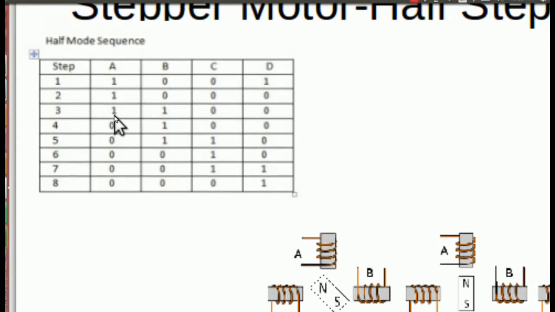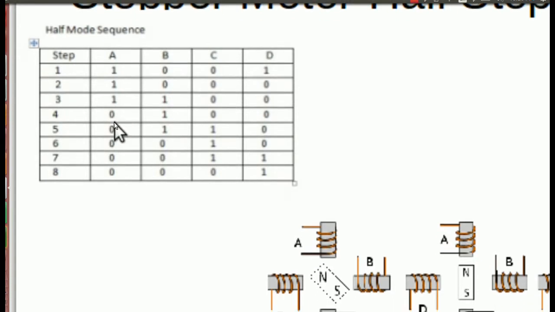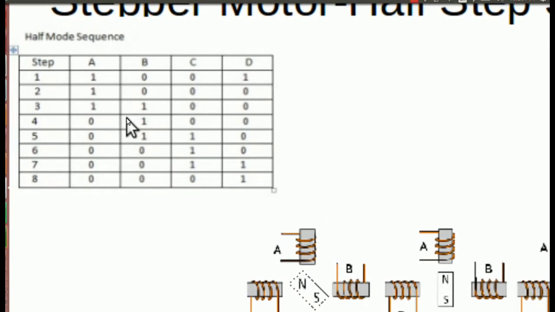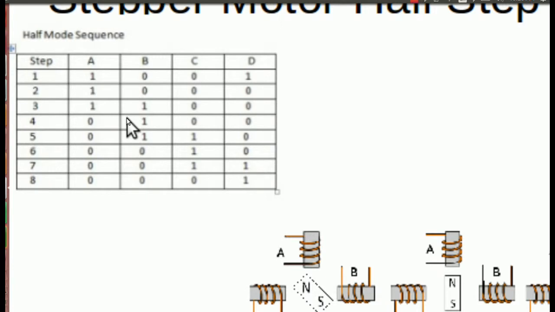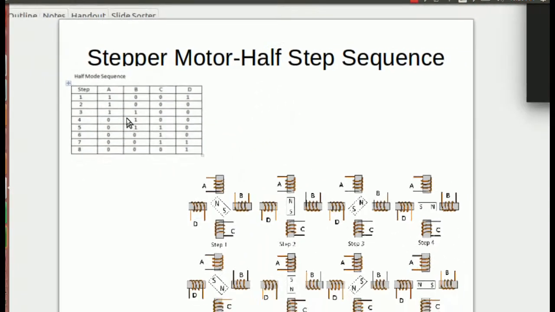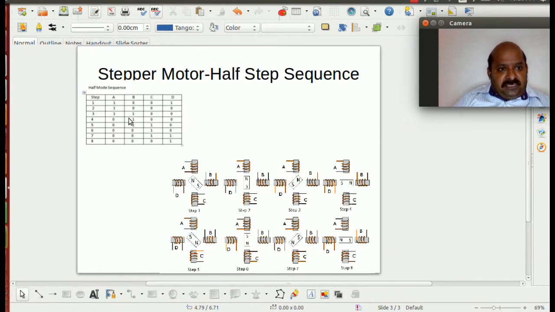Now if you observe the odd steps in this particular sequence, 1, 3, 5 and 7, that constitutes a full step sequence. And if you observe the 2nd, 4th, 6th and 8th, 1, 0, 0, 0, 0, 1, 0, 0, 0, 0, 1, 0, that constitutes a wave sequence. So when you merge the full step sequence and the wave sequence, you get a half step sequence. Remember, in the earlier full step as well as wave sequences, there were totally 4 steps in every sequence. However, here there are 8 steps. And in the earlier sequences, the angular rotation for every step was 90°. Now here it is 45°.